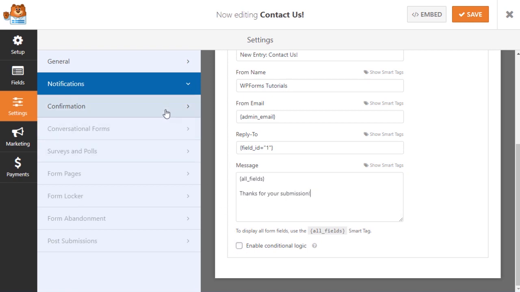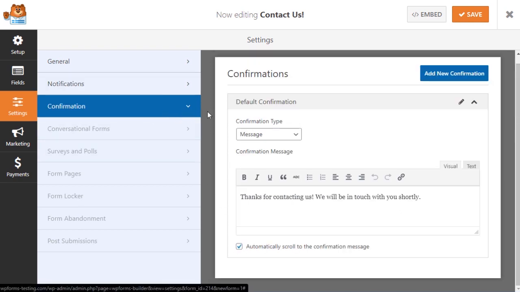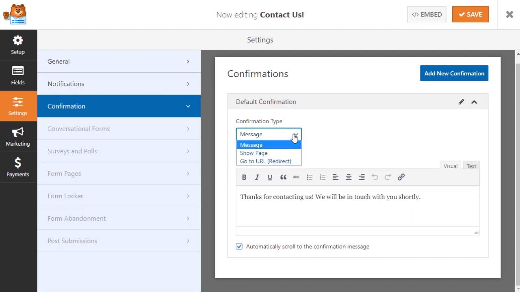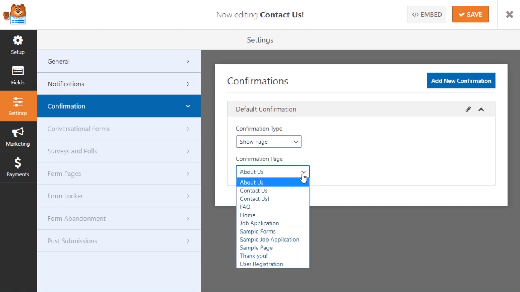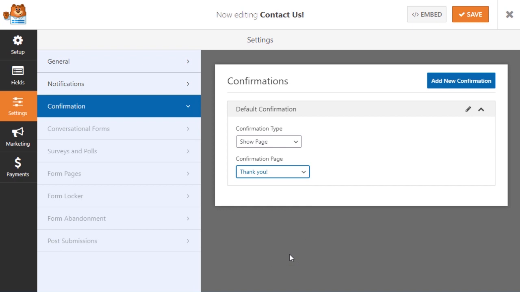The last setting is for your form's confirmation, and you can choose from three different options: Message, Show Page, or Go to URL. The Show Page option is usually selected if you want users to see a thank you page or something similar after they've submitted the form, and the Go to URL setting can redirect a user to a different page entirely.